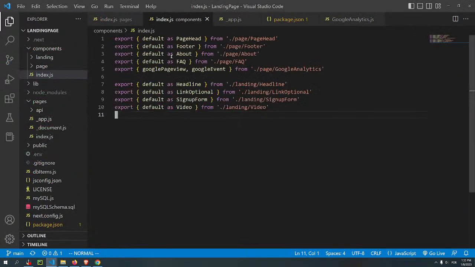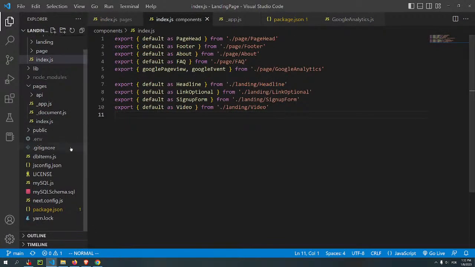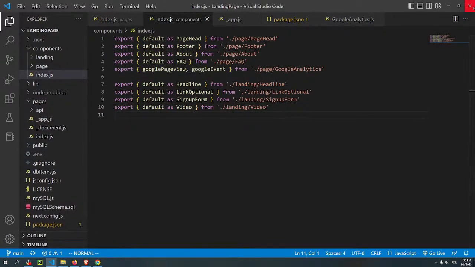I think I'm going to close this thing as well. Probably not going to use anything more from this project.